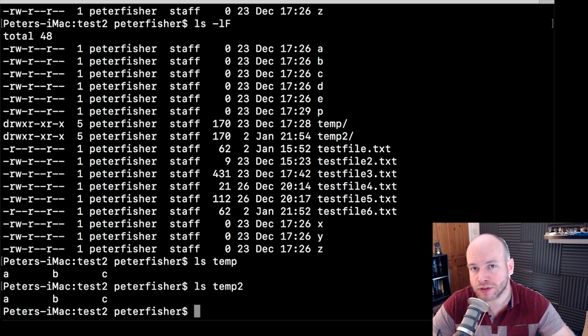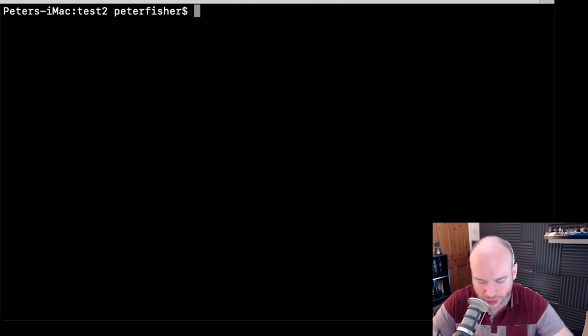But how do we do this with a verbose output as we're doing it? Well, let's clear the screen. Let's do a cp hyphen capital R lowercase v because we want to do it verbosely. Again, we can do v and R in any order, v and then capital R, or capital R and then v. It doesn't really make a difference. So we're doing it recursively and verbosely.